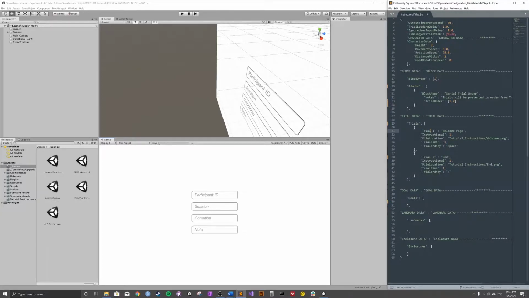Well, we see that trial 1 is our welcome page. It's an instructional trial, and it displays the file welcome.png from the folder tutorial instructions. So where exactly is this tutorial instructions folder found?